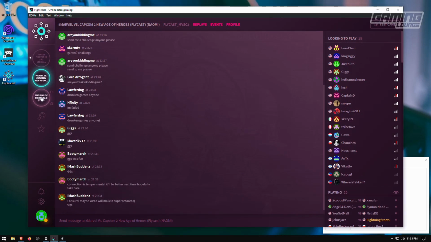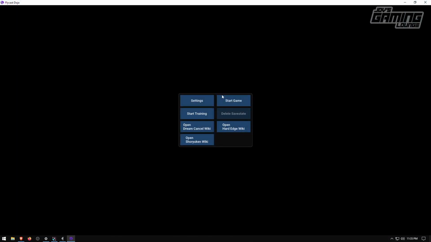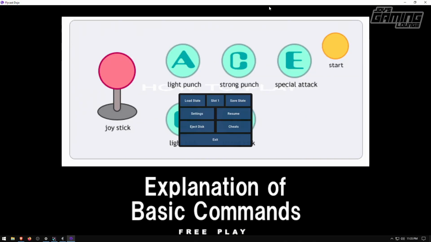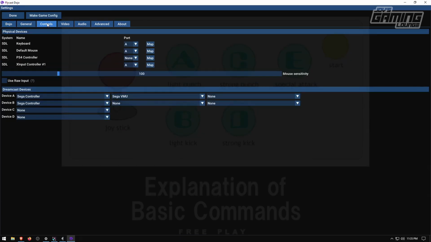Now we're gonna go into King of Fighters, which is also Flycast, but I want to show you the difference in the controller configuration. We have to start the game first. And here we're gonna hit tab. We're gonna go to settings. We're gonna go to controls. X input controller.